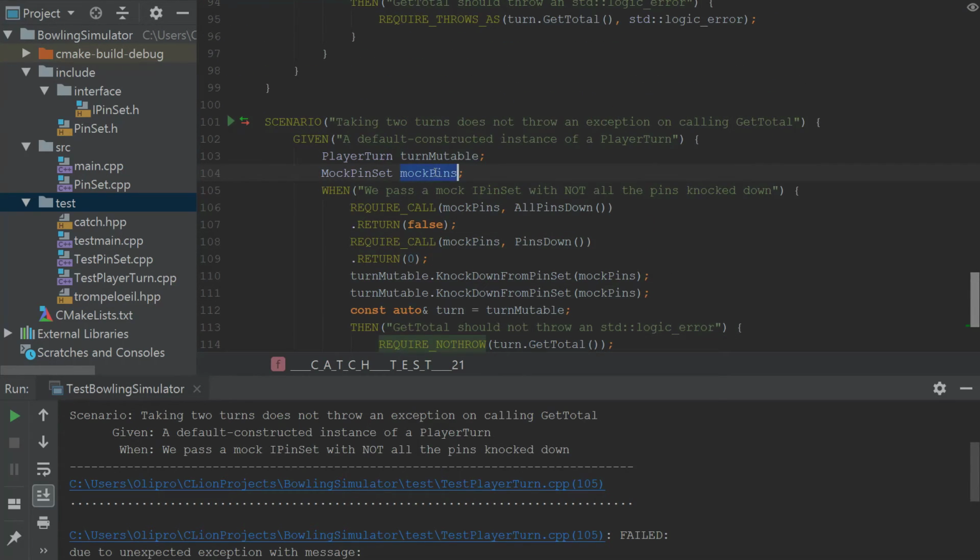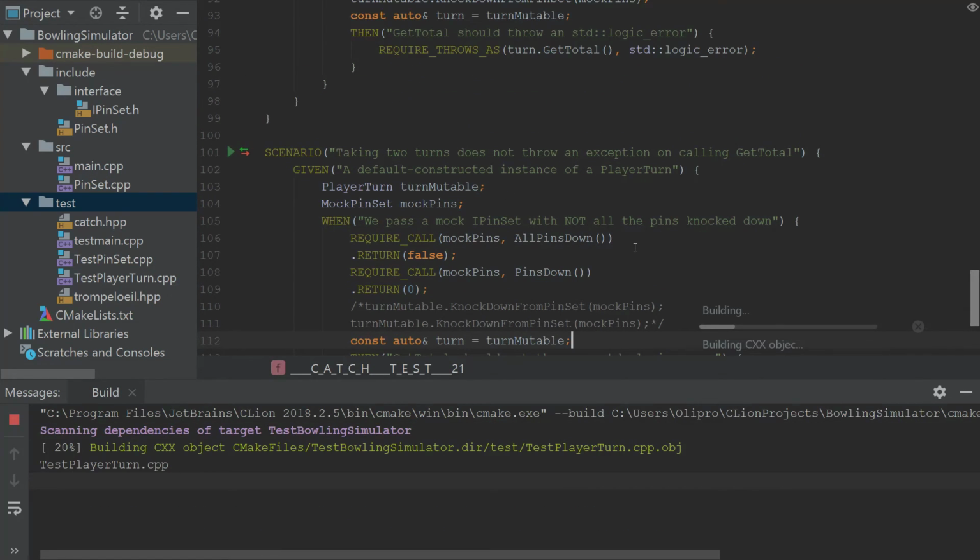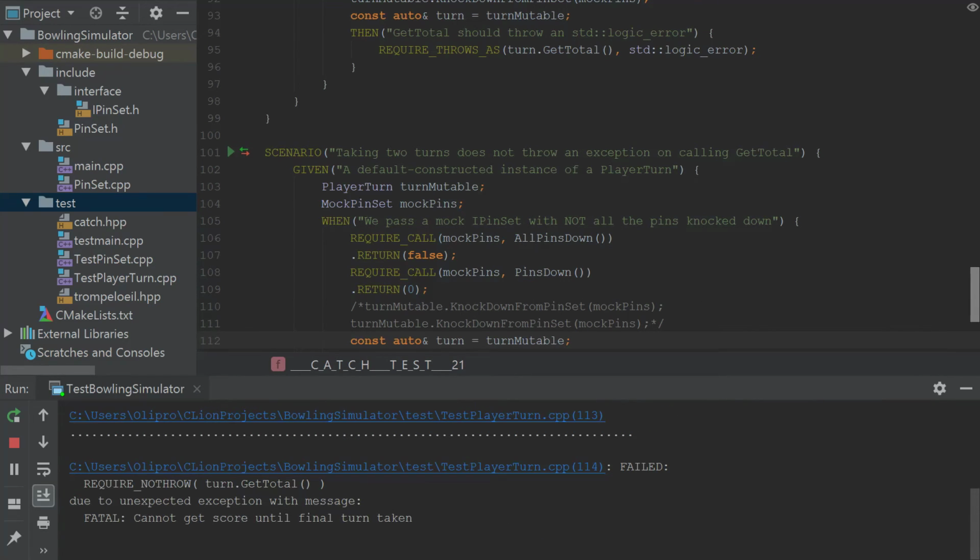We have a mock pin set. All pins down. Let's see if it's related to this. We're just going to comment this out, so we don't call the actual mock stuff. It's not going to do anything. It's for anyone to abort now instead, though. Yeah, it's going to abort instead, so we'll just ignore that.